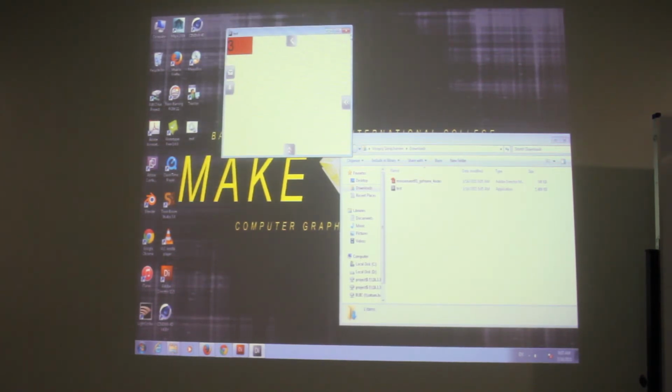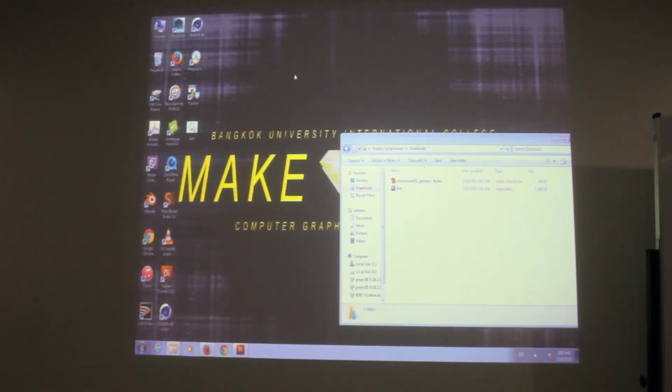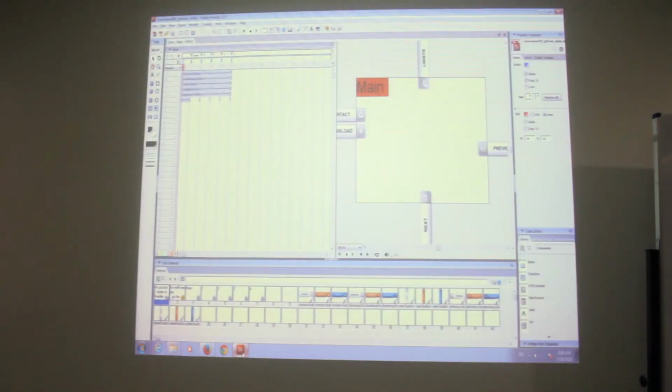Okay, and now let's take a look at Director. I will try to explain the user interface of Director in, how many? In 10 minutes. Okay, let's see if we can go through this in 10 minutes. Let's take a look at the user interface of Director, right?